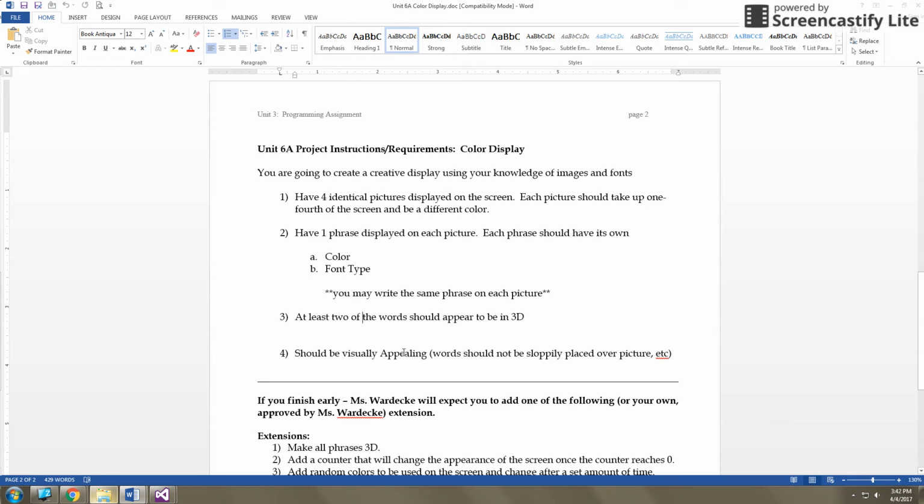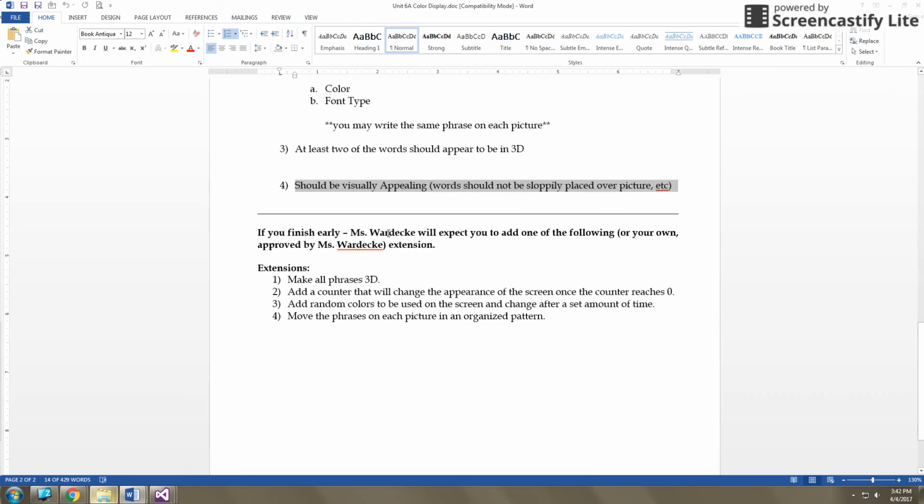And this should be visually appealing. So words should not be sloppily placed everywhere. Think about if you went into a game and it looked really sloppy, you probably wouldn't want to play it. Same thing goes here. You want to be purposeful with where your words and your pictures are being placed. If you finish early, there are tons of extensions that you can do: making all the phrases 3D, adding a counter that will change the appearance of the screen once it reaches 0, adding some random colors to the screen, adding more phrases to each picture. So you have a lot of ways you can extend this.